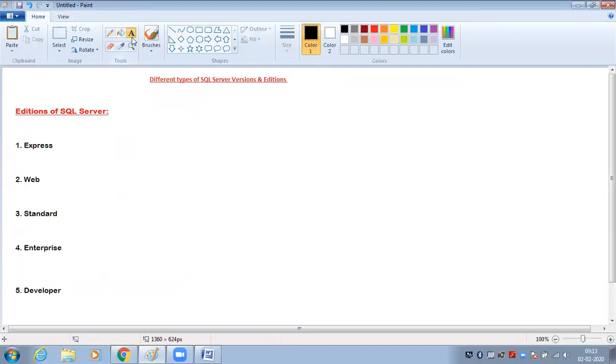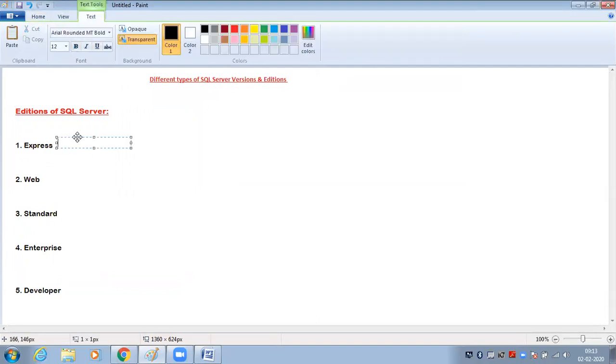So now let's talk about Express. Express is one of the editions which is available in all versions. It's a free edition. You don't need to pay for anything. Duration is 6 months. Another thing is you cannot create any database which is more than 10 GB in size. It's free, guys. Duration is 6 months validity.